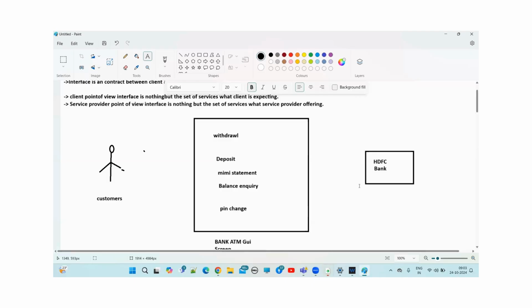Understand? So here, this bank ATM GUI screen we have, right? So this is what, guys? Interface. This is the contract between customers and bank people. Understand or not? So here see, from the customer's point of view, interface is nothing but what, guys? The set of services what the customer is expecting.